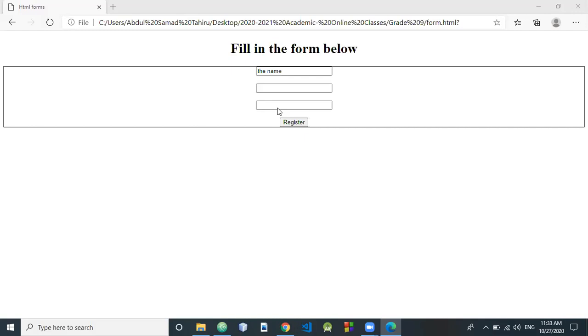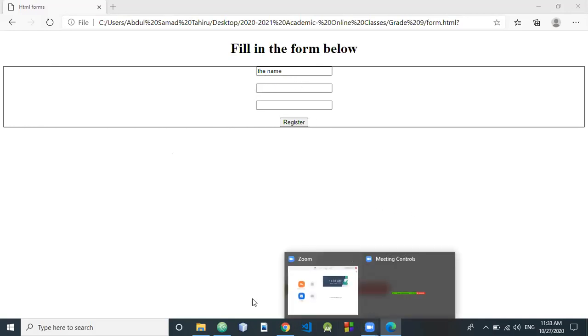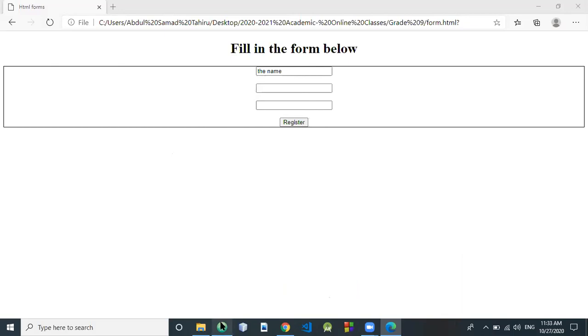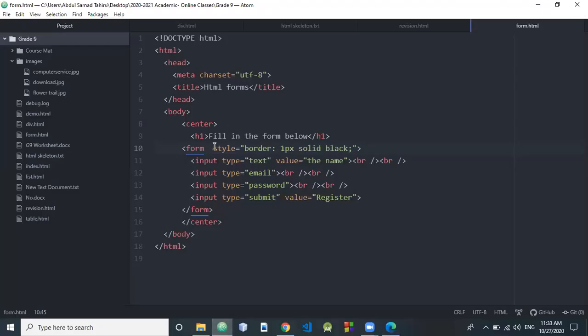So let's continue with what we are doing. We have added a border to the form itself. You can give a border property to the form. Okay, let me remove this.